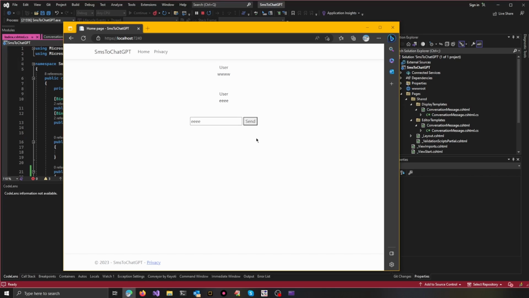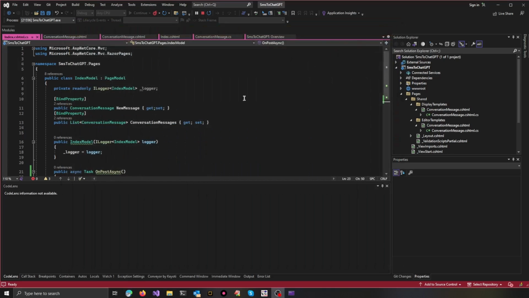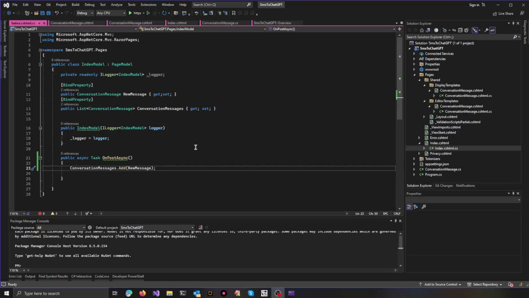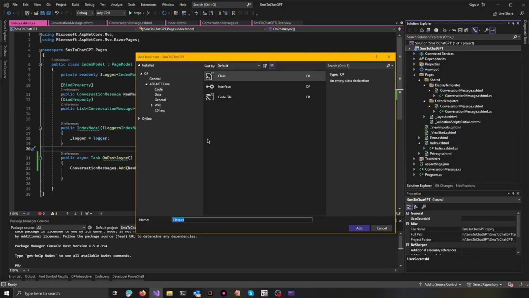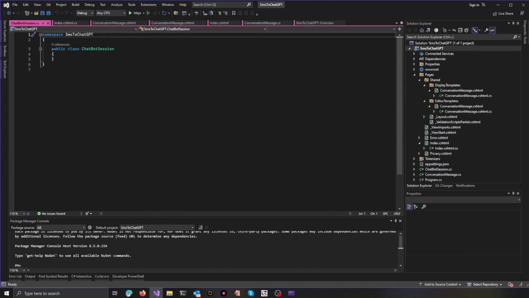Basically, let's have a think how to send the new message to ChatGPT and get the response. I think I will create a class to handle the logic of sending the message. This will definitely be handy when I add the API controller later that handles the SMS message, since that will use this new class too. So I'll create a new class, and I'm going to call it chatbot session. And I can keep the conversation history in here too.